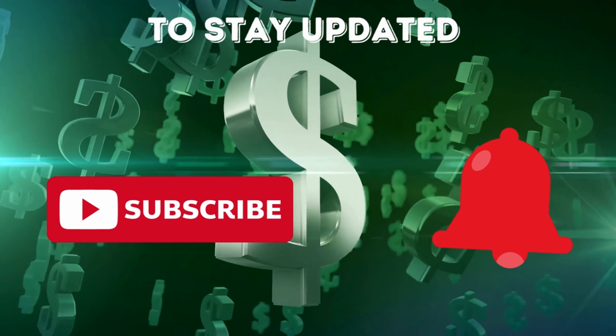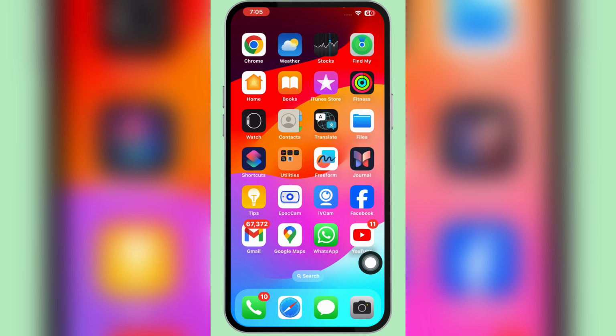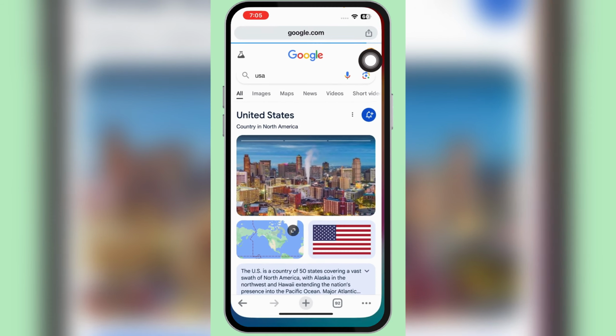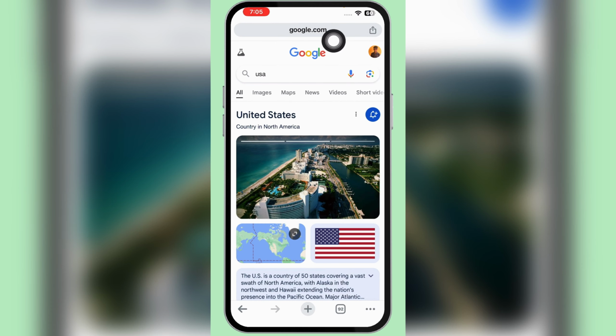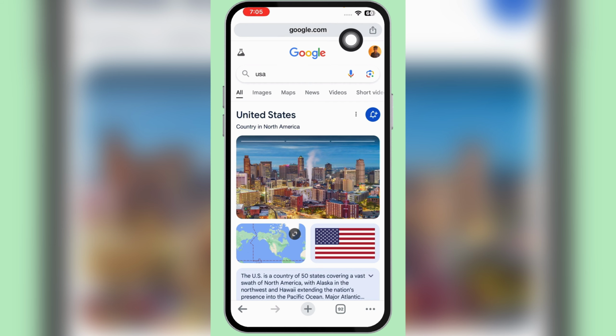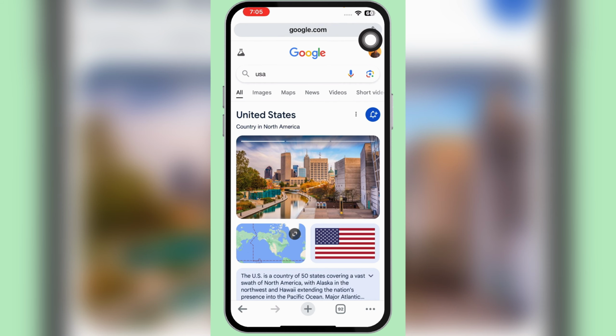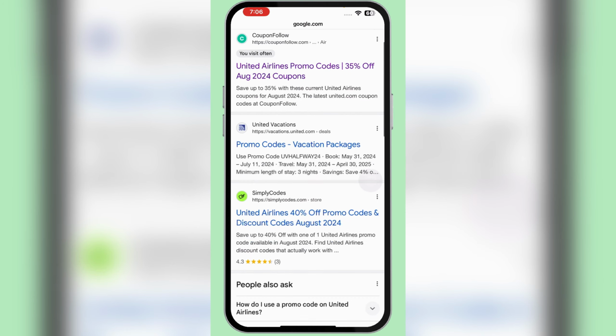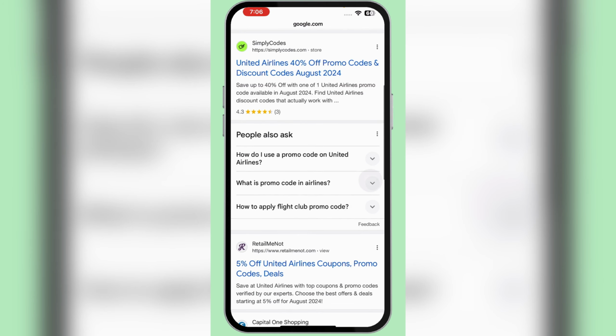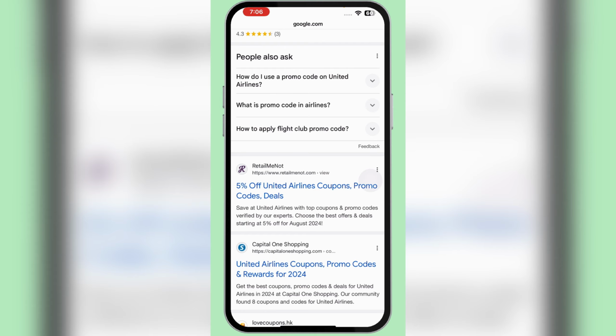First of all, you have to open your preferred browser on your device, whether you are using a smartphone or desktop. Let me open the Chrome browser here on my device. Once you are on the home page of your browser, you will find a search bar at the top. Go ahead and type United Airlines coupon codes there and search for it. With that, you will find links of different websites. You can head towards any one of these websites and you will find discounts for your next flight.